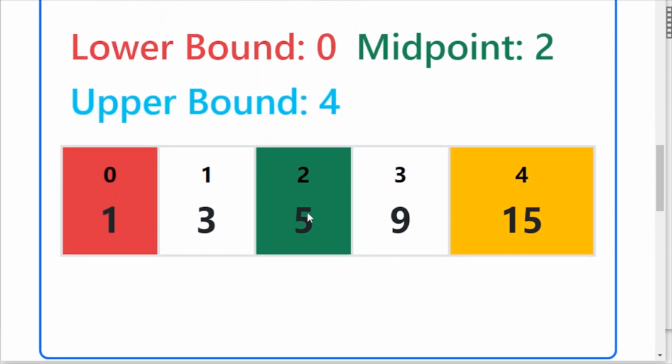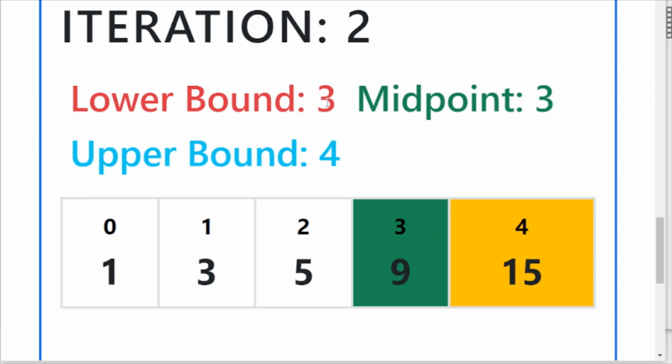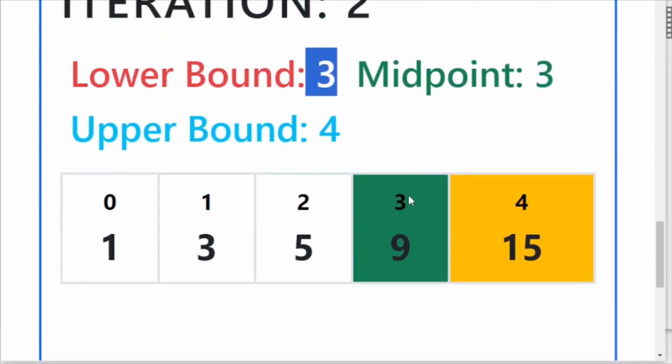So what will we do? We will update our low from 0 to mid plus 1, which will be 3. In the next step, we will have low as 3 and high as 4. Now we will apply the formula to calculate the midpoint. Here 4 plus 3 divided by 2 will come out to be 3. So now we will compare this element with the key we need to search for. The key was 7 and the mid element is 9.